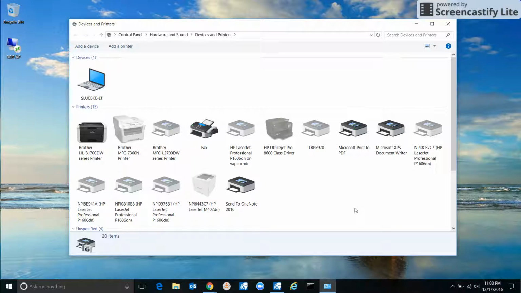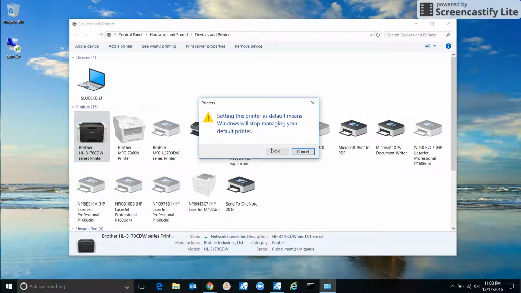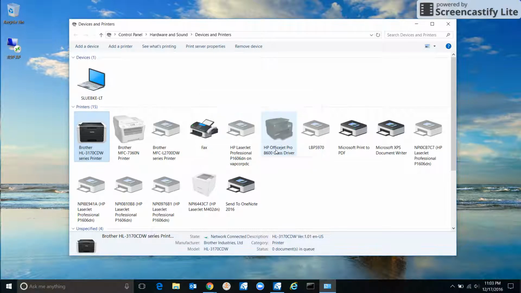I don't actually have a default printer, because if I did, it would have a green check next to it. Now I'm going to set a default printer just so I can show you. Let's say this Brother HL3170 CDW, I wanted that to be my default. Just hover the mouse over it so it's highlighted, right click on it, come down to here, set as default printer, click it. Okay. Now the green check means it is my default printer. You can change that at any time to other printers.